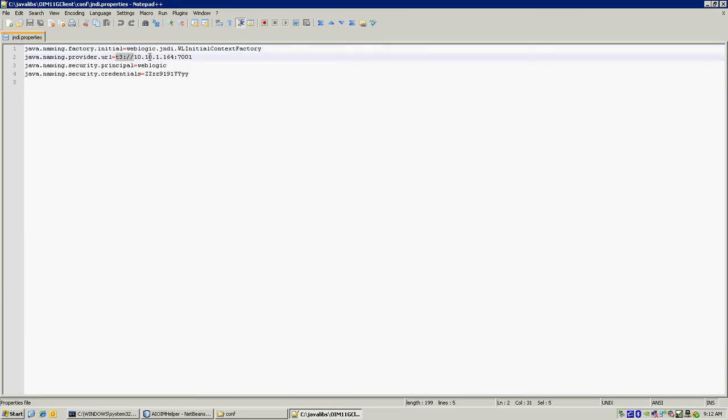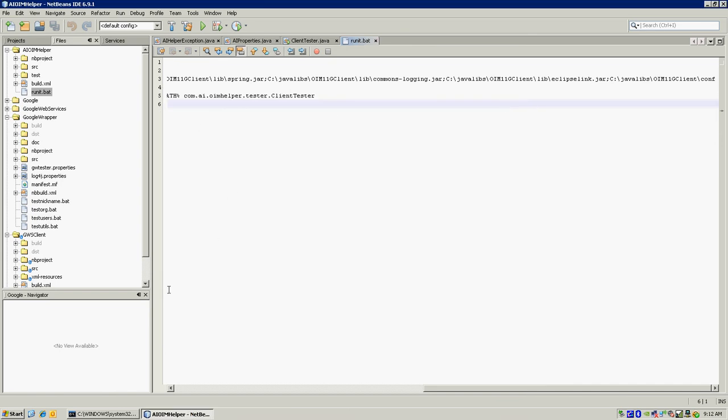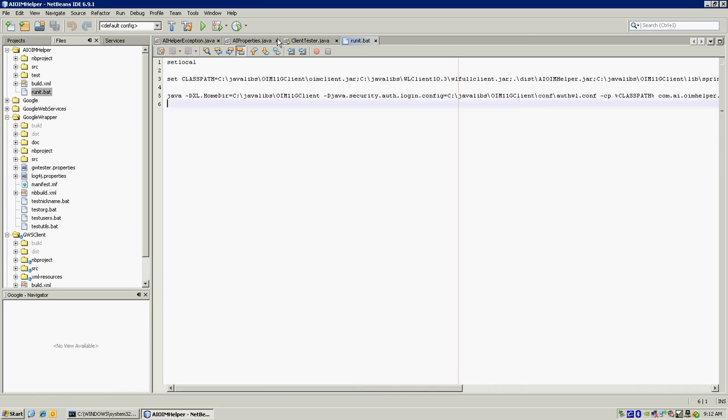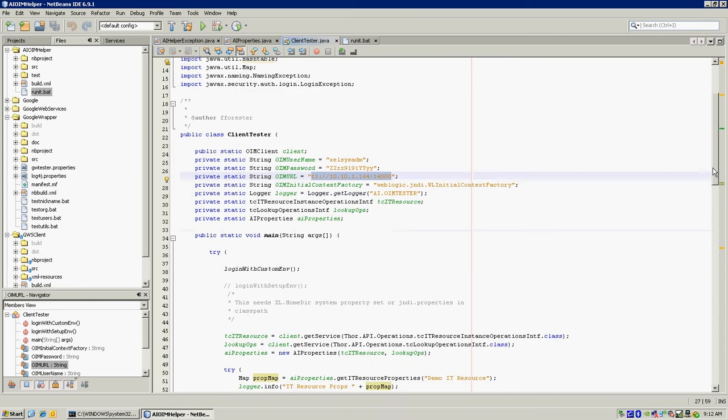Of course we're going to point to our WebLogic server, the admin server. We're going to point to the WebLogic user ID, the WebLogic password for the admin server. And that's how the client knows where it's going to go look. And then of course in the actual client tester we're going to give it the T3 to the actual OIM connection information. Okay, we're going to pass all that in.